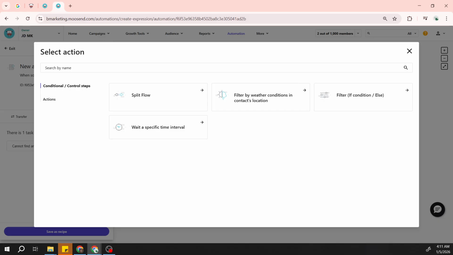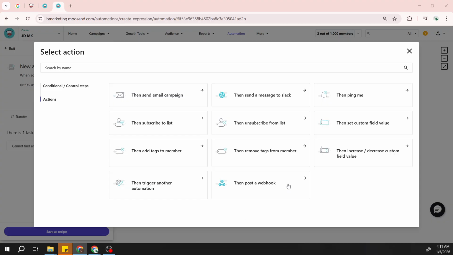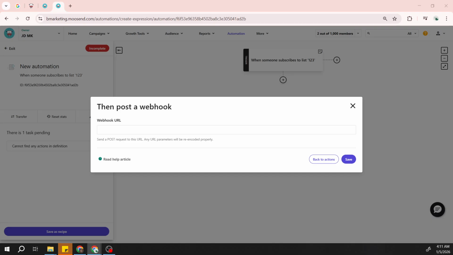A dialog box will open. Switch to the Actions tab to see the available actions. Find and click Post a Webhook. This action lets Moosend send a real-time HTTP request to another service, which is how you pass data to tools like Zapier, Make, or a custom CRM.